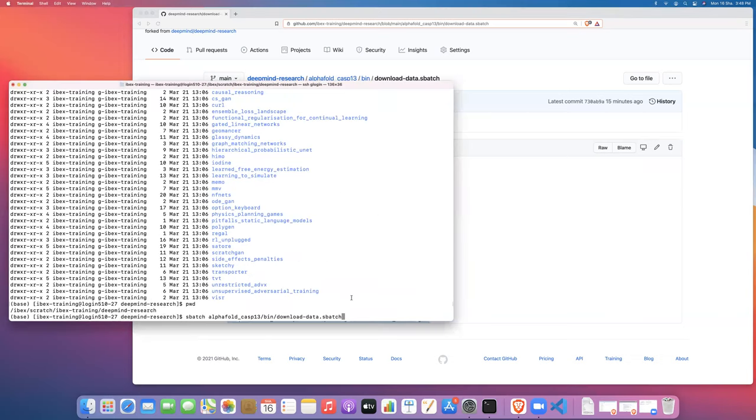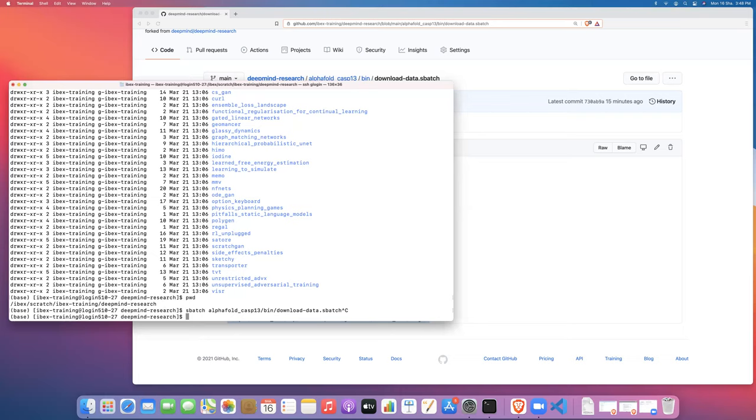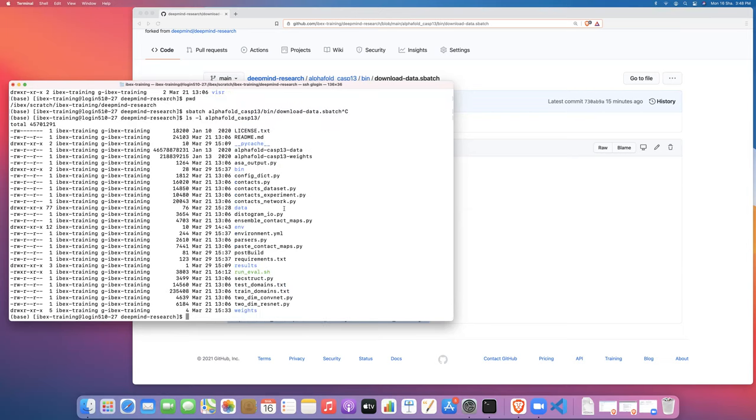Okay, so I'm not going to run this command because I've already actually run it. And so I'm just going to Ctrl+C that. But if we then list what is in the AlphaFold directory, we'll see that there is a data directory here and a weights directory here. And so these are the two directories that will be created when you download and then unzip the files.